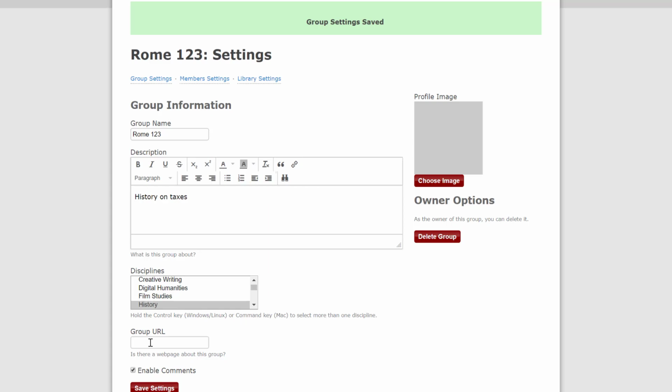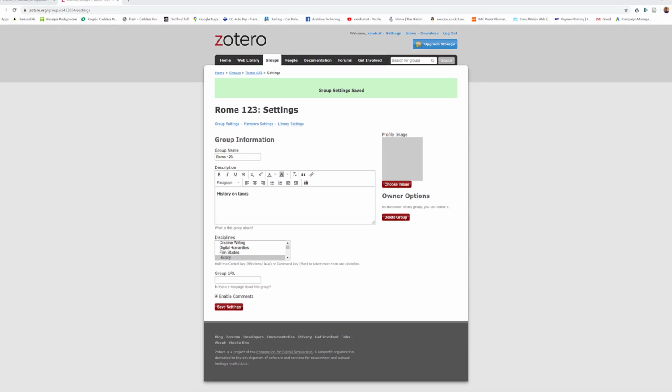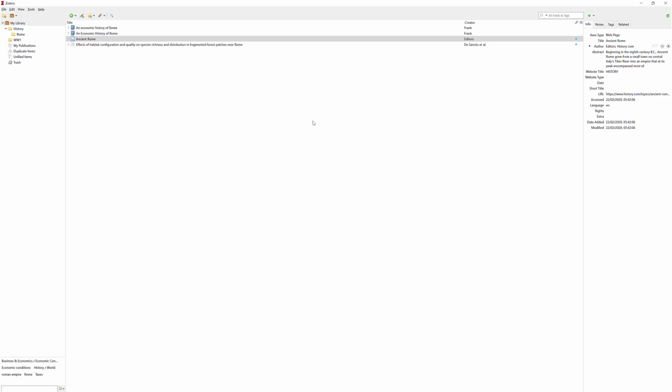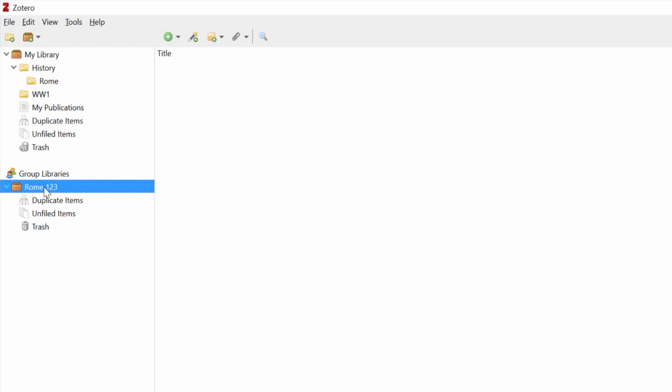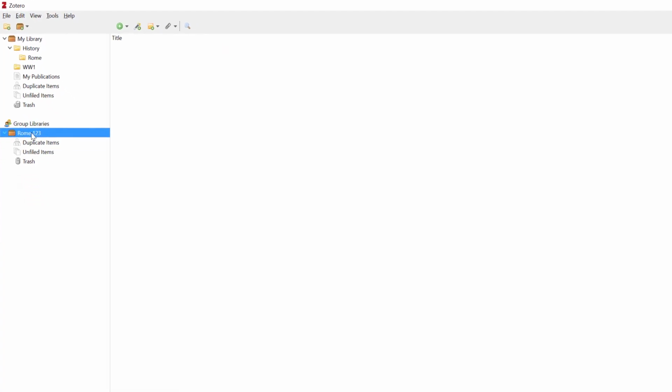Now how does it work? Well, if I go back to Zotero, now if I come to the right and now select sync, it should now sync with that server online. Now you can see to the left, it's brought group libraries in automatically what I created online. If I click on Rome 1, 2, 3, I've added nothing yet, but now I can.